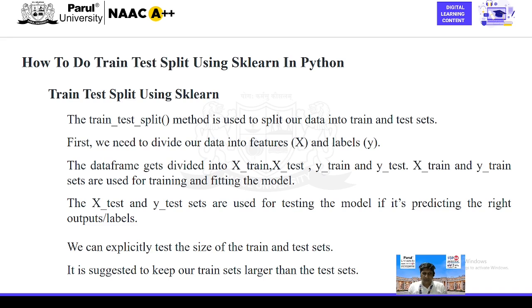First of all, we need to break the dataset into two parts: train test split using sklearn. Sklearn is the library provided by Python to split the dataset. In this, we can break down the dataset into two different parts. One part is the training part, another is the testing part.